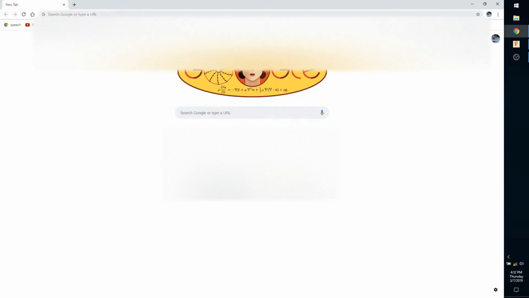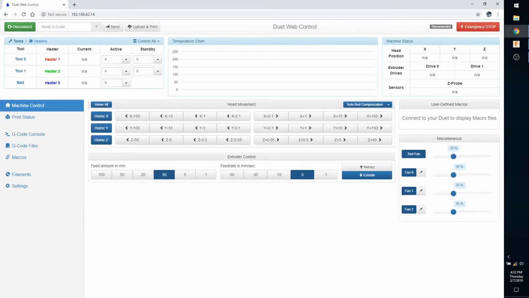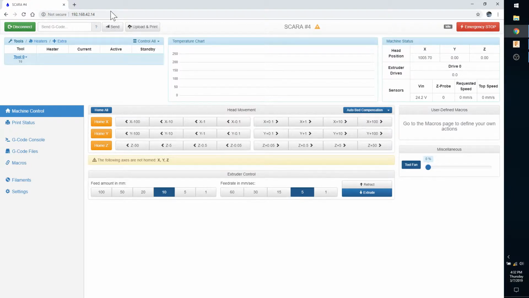Once connected to the printer, you can type the printer's IP address in any web browser, which is 192.168.42.14. From here, you have full control over the printer.